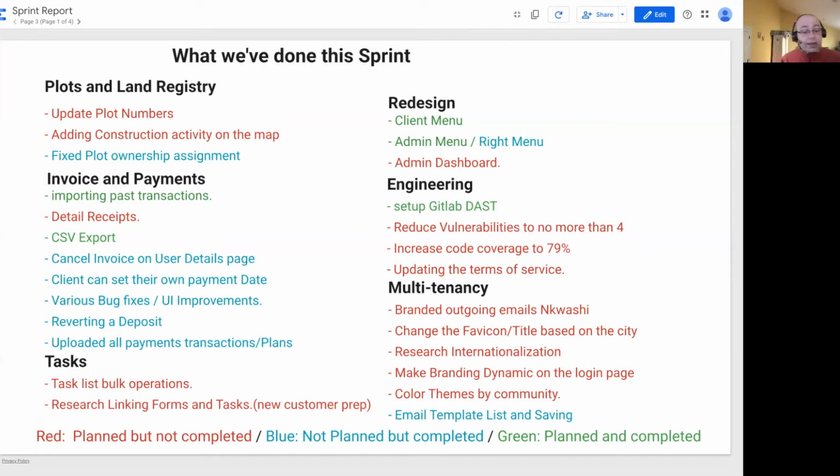Client can now set their own payment date. We've worked on a myriad of bug fixes and UI improvements. We worked also on the ability to revert to deposit, and we uploaded all the payments, transactions, and plans.